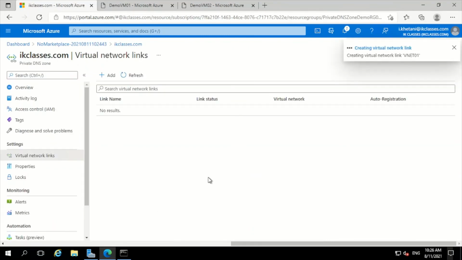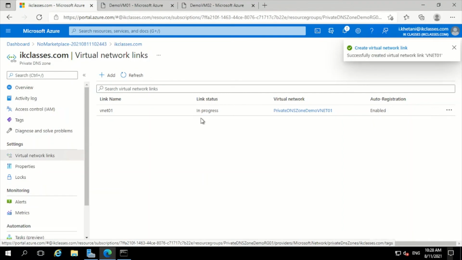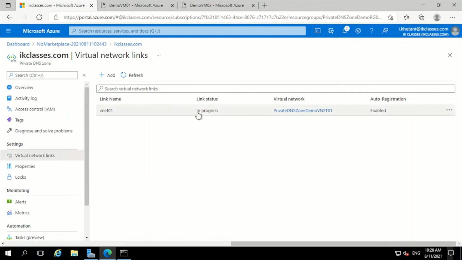Now it will take a minute or two to create the virtual network link. Once it's created, we'll again go to the overview page here and we'll see whether our VMs have registered themselves. So let's wait for the deployment. Yep, so now the virtual network link is created. If you see, the link status is in progress. If I just refresh, it's completed.